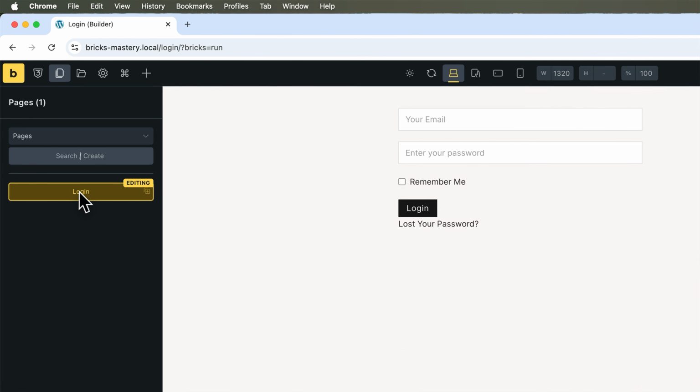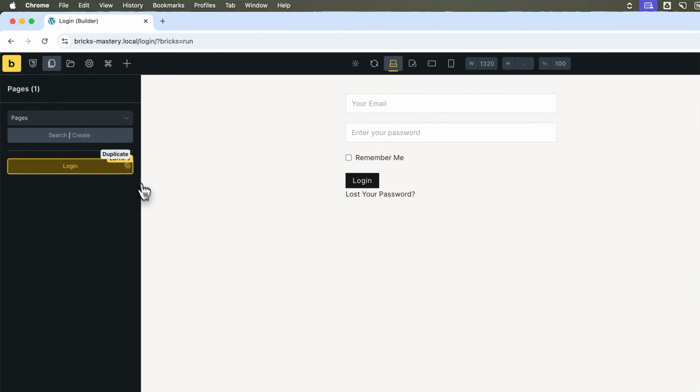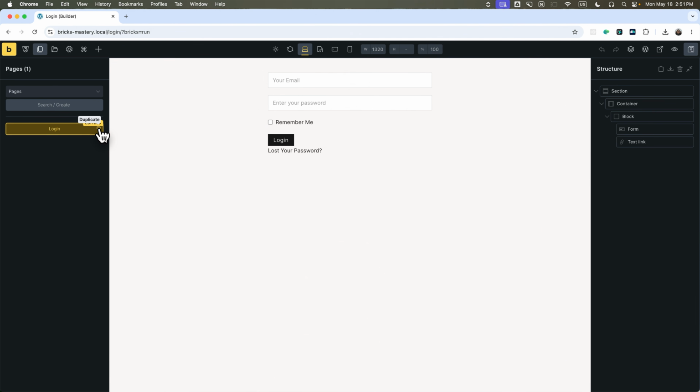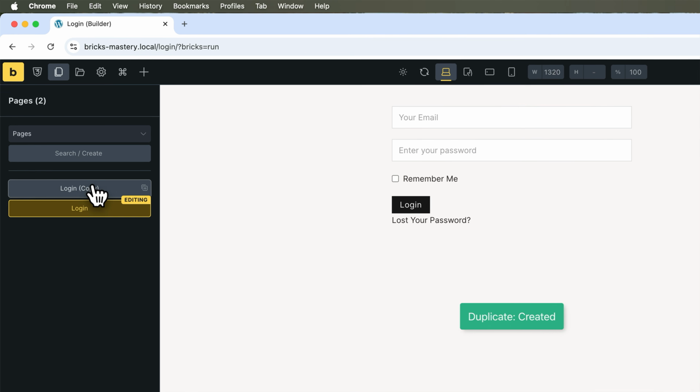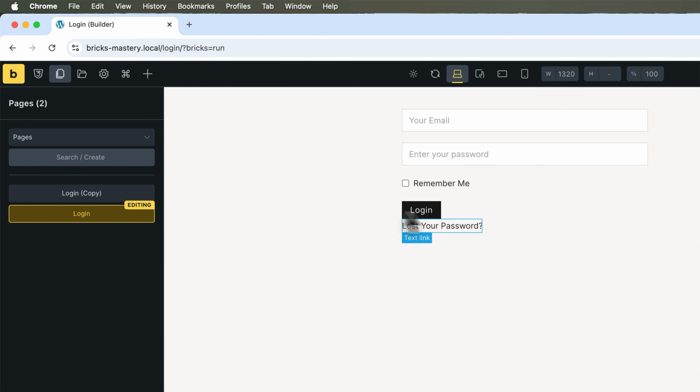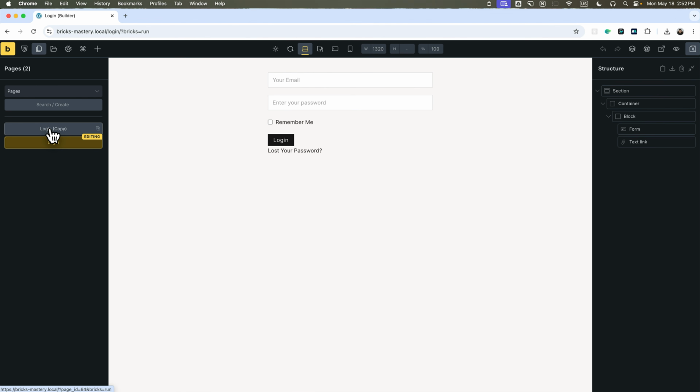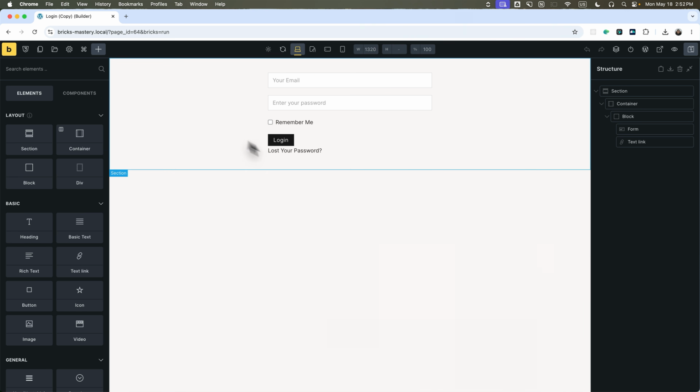So for that, I will just go here, and here you can see there is a duplicate button inside. So just click on it, and here we go. We have now our duplication of this page. Just go to this page, and now you can see that this is a duplicate, the copy of the same form that exists on the login.